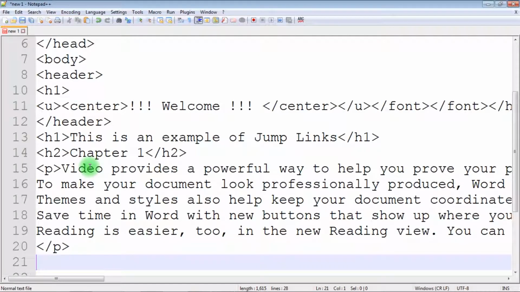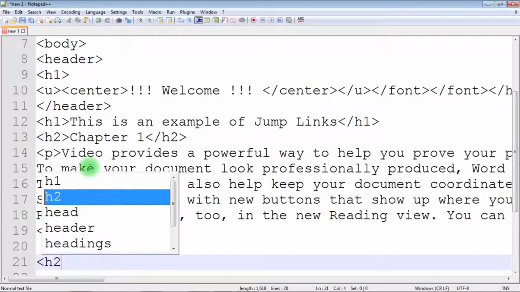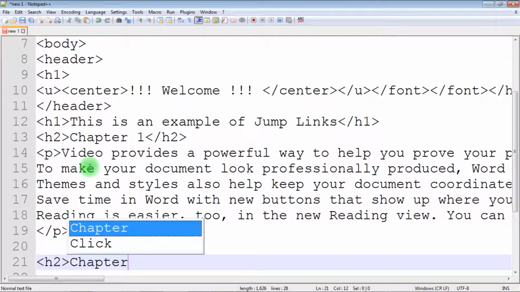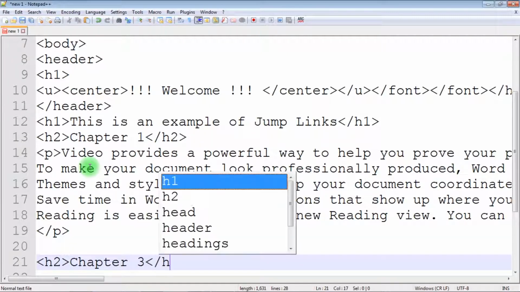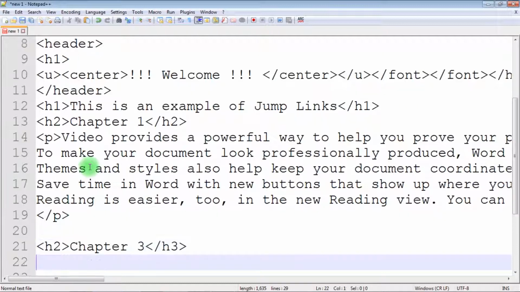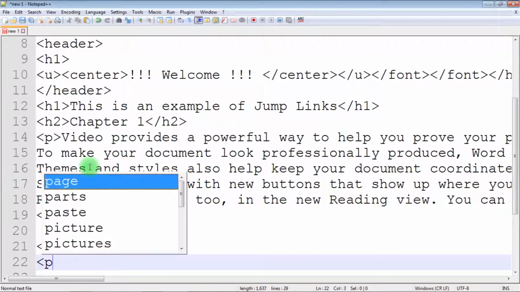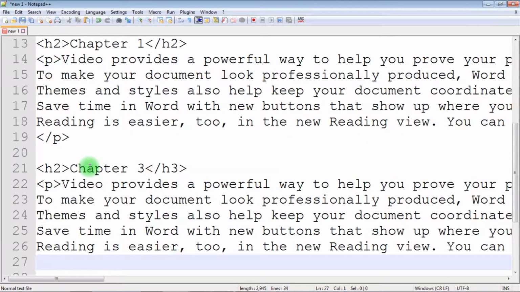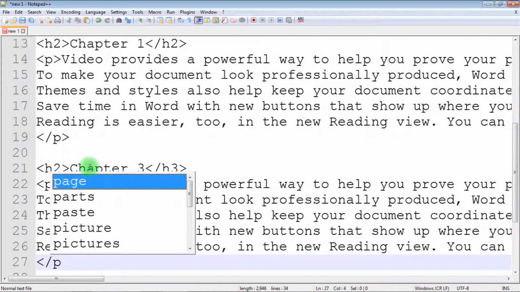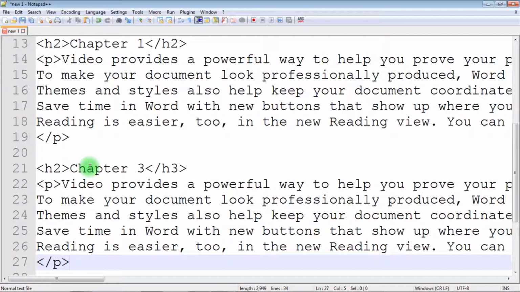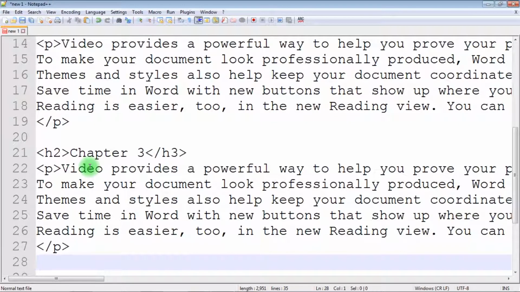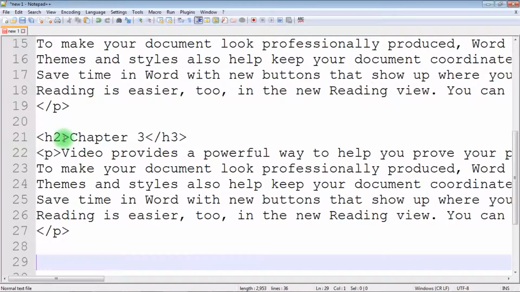After that, let's create one more heading 2 and name it chapter 3. Inside this chapter 3, again, let's have a small paragraph. Let's copy paste it. Whenever you do it in your real-life project, it does not mean that it should be chapter 1, chapter 2, or chapter 3. It can be any article or any content as you wish, but you can use this jump link when the content is too long.